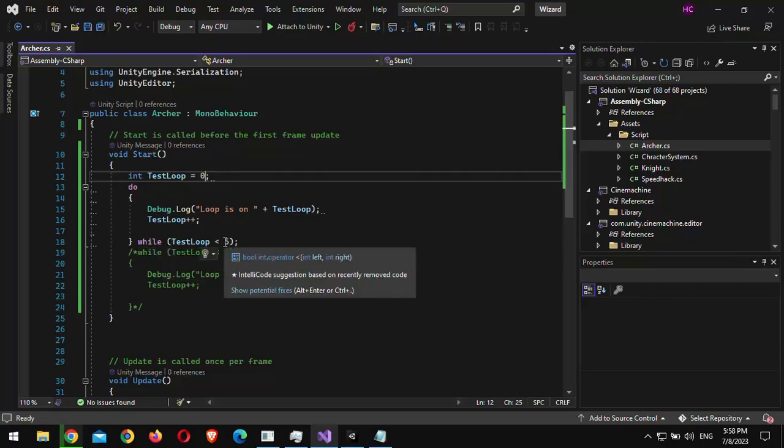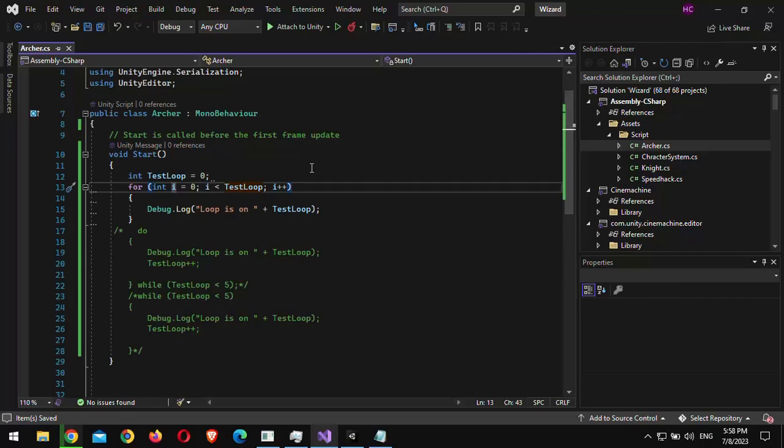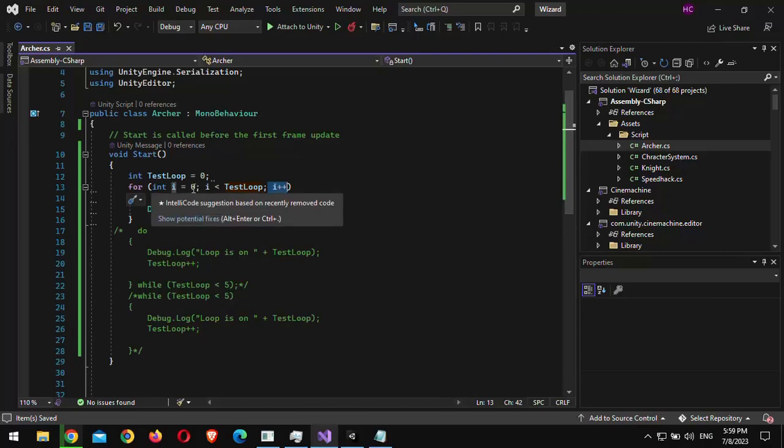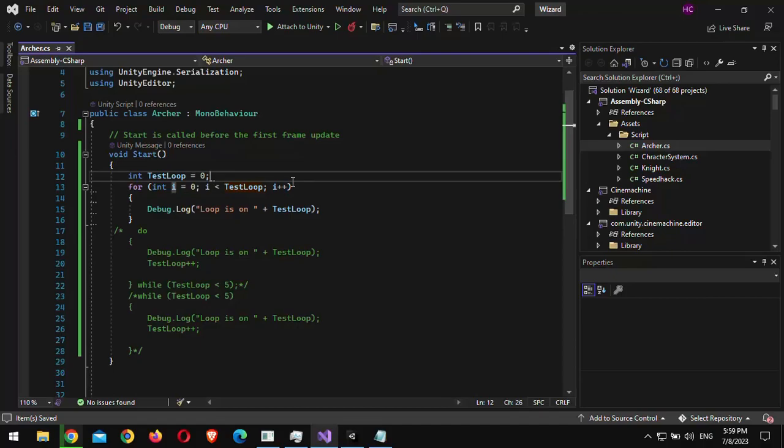Now let's go into the for loop. Now the for loop works a little differently from while and do while. As you can see, we can assign a variable inside the for loop. Then we check the condition to execute the block of code or not. And in the third stage, what's going to happen after the loop is done. So as you can see, we assigned i equals 0, then check if i is smaller than testLoop. After that, increment i. We're going to assign 5 to testLoop. That means that the for loop will run at least 5 times.